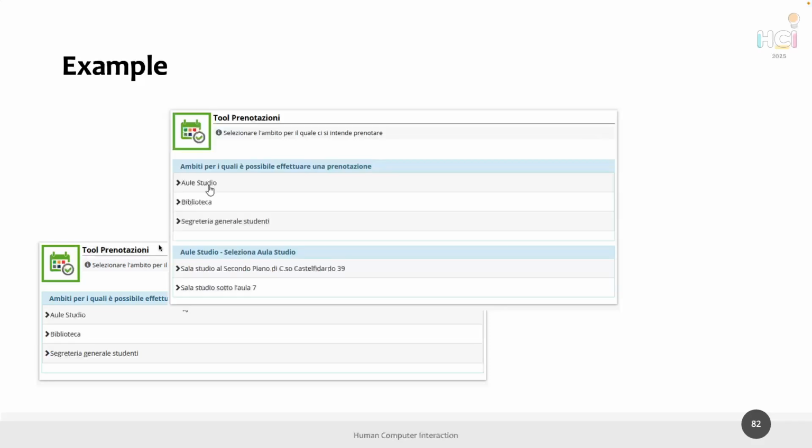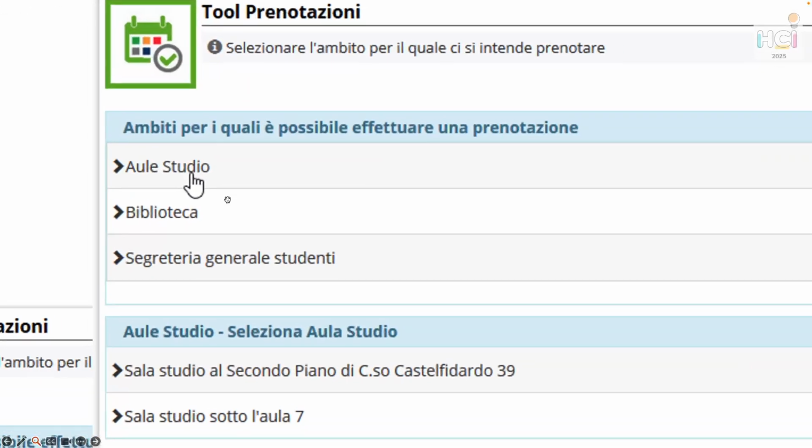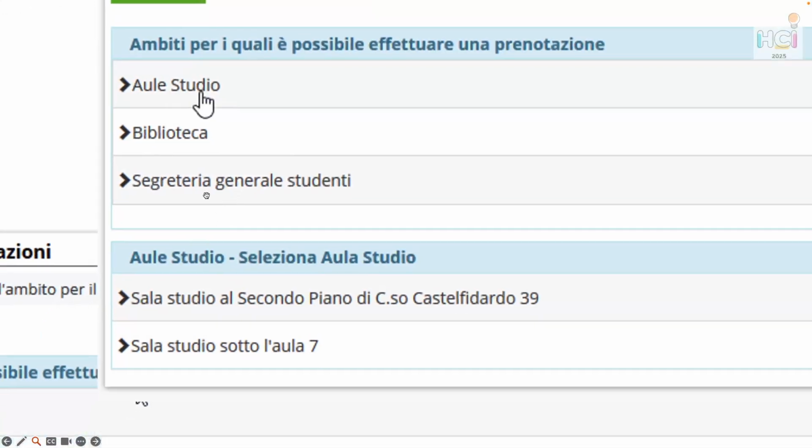Unfortunately, if I click on study room, the menu opens, yes, a pop-up, but below the entire menu, okay? And this is something I would say counterintuitive, right? Because we are not used to seeing something like this. If we see this arrow, we naturally expect to have something that expands directly below the item.